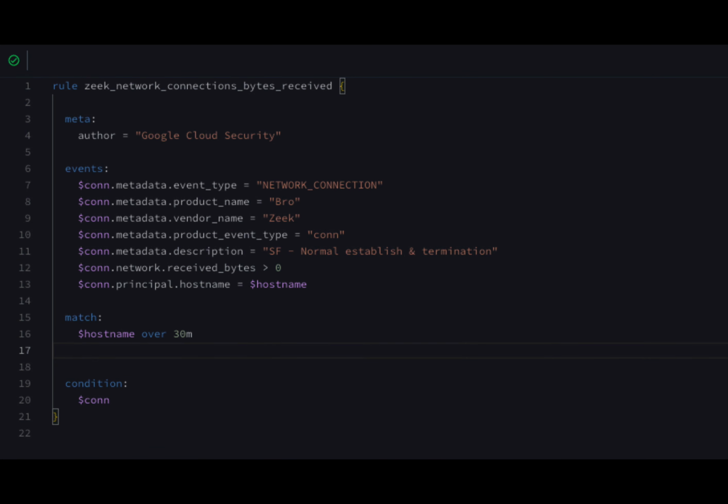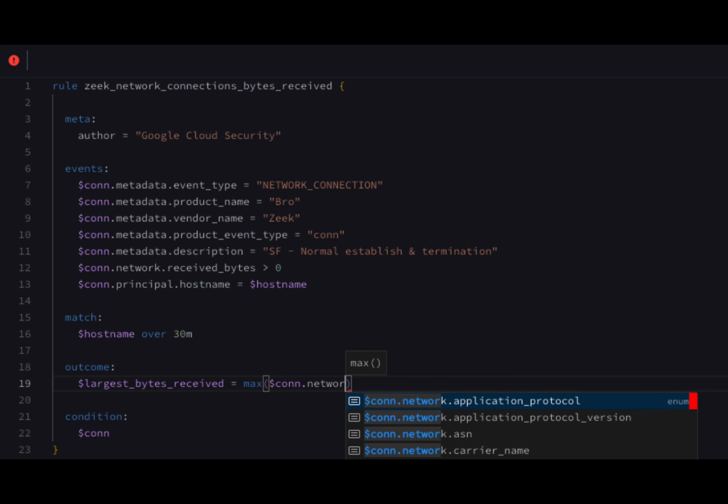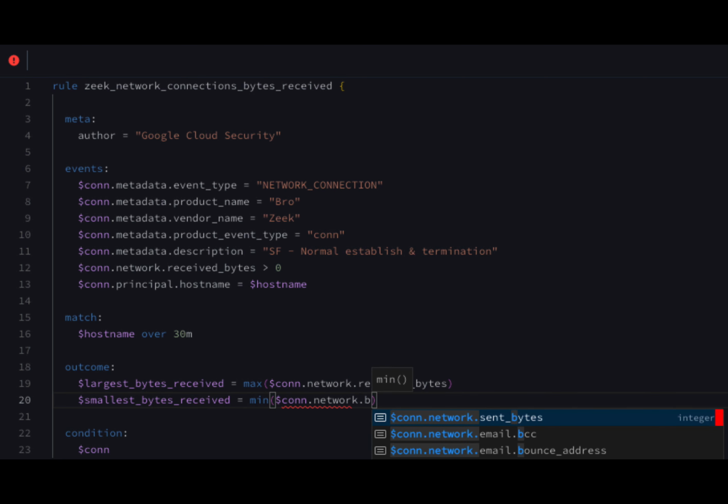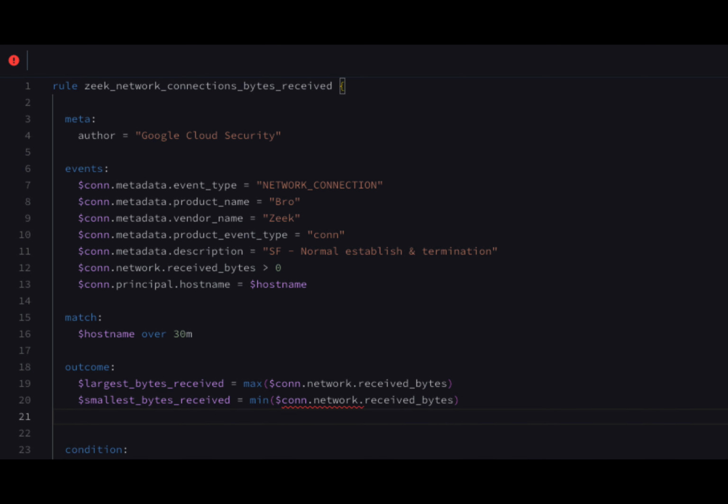But what if we wanted to aggregate our bytes received and view those values by the sum, the max, and the minimum bytes received? We could do that by using the outcome variables. What would we be grouping the sum, the min, and the max on? The match variable over the window, in this case, hostname over 30 minutes. Let's add these three variables to our outcomes section.